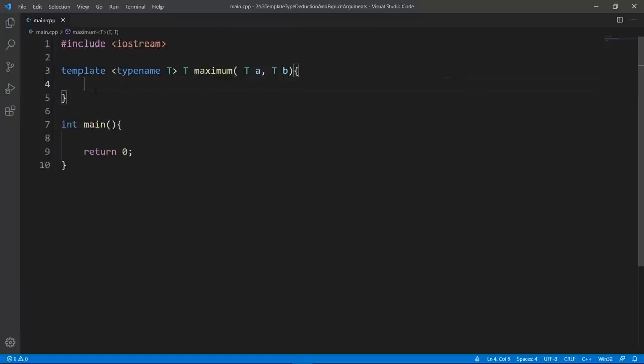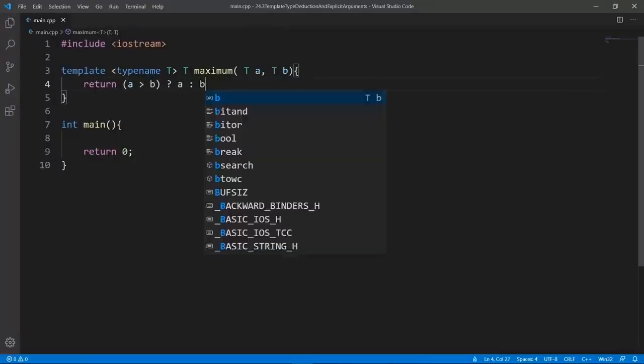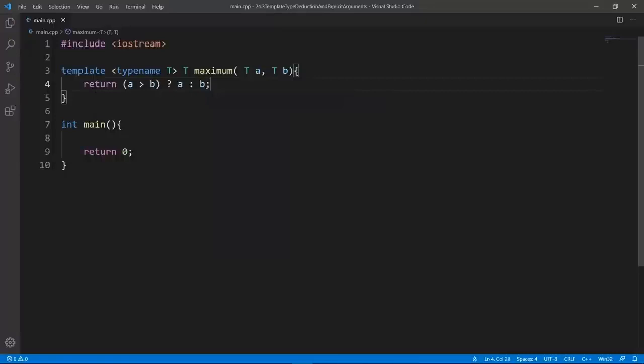And after this, we're going to go in the body of our function template, and then we can return whichever parameter is the maximum. We're going to say A greater than B here. We're going to use our ternary operator. And if A is greater, we're going to return A. If B is greater, we're going to return B. And this is our function here. Okay, now that this function is set up, let's set up a few variables to really play with it.